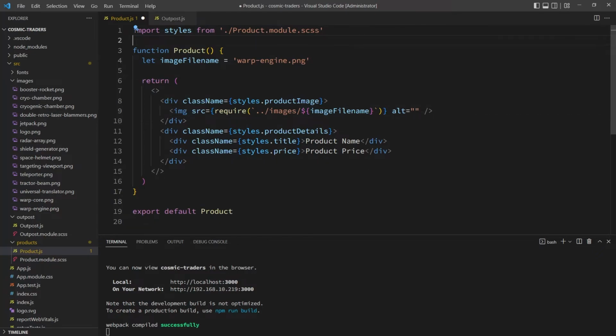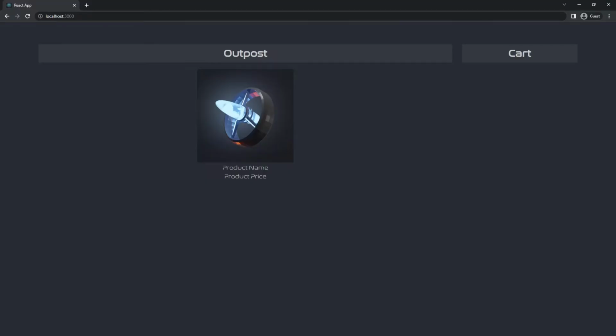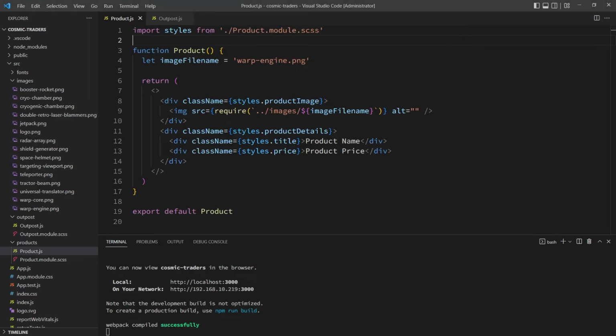So now we're requiring this inline so that we can dynamically build the URL path to our image. And then I don't need this import up here anymore. And if we take a look at that, this works great too. And now we're loading our image dynamically. This dynamic approach will come in handy when we start using this product component to display various different products.